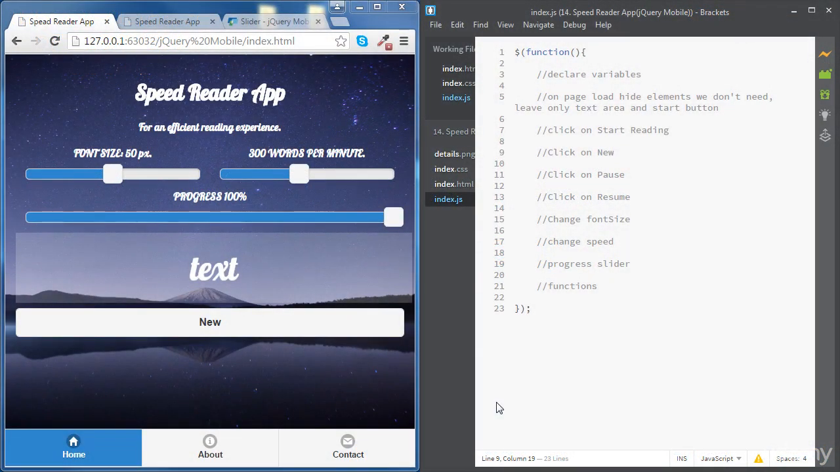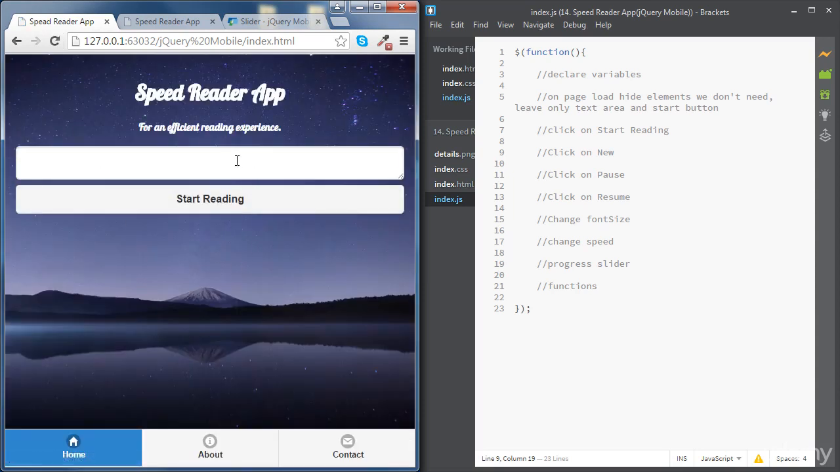Now we are going to start writing the code corresponding to the page load, which will hide certain elements and show certain elements. So when we load our page, we want to show only the text inputs and the start reading button. Also, we're going to write code to execute once we click on the start reading button. So when we load our page, we want to hide all elements except for these two. So this includes all the buttons that we are using while reading, like the new button.